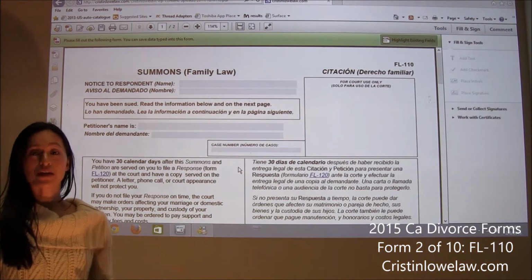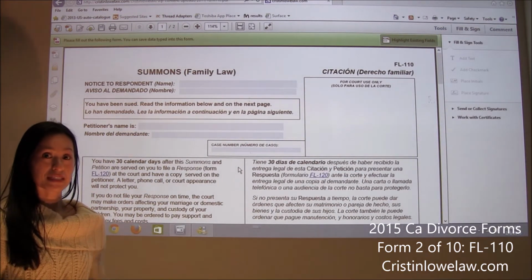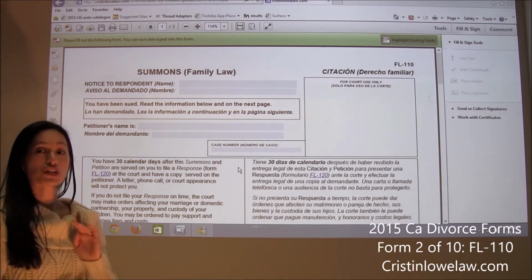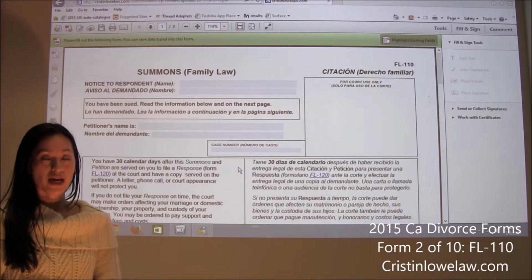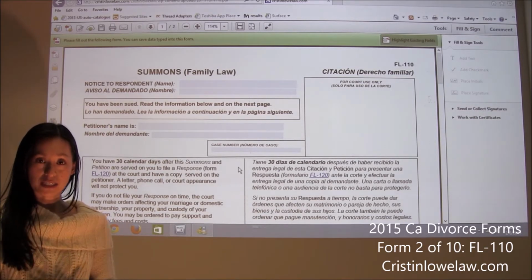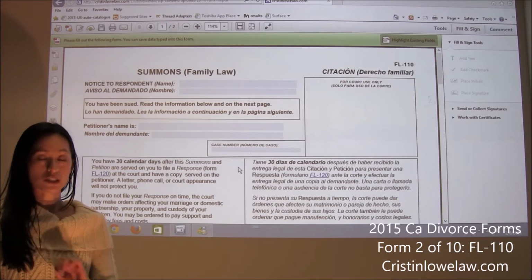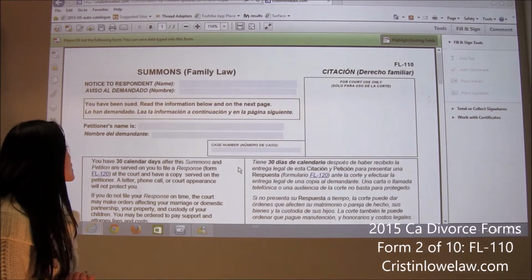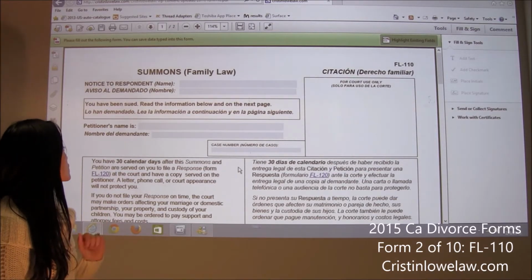And this form scares a lot of people for a number of reasons, but the first thing you need to understand is it's extremely easy to fill out. It has a lot of content that I want to take the time on, but as far as filling it out, this should take you no more than 5 minutes. So let's start with the notice to respondent.